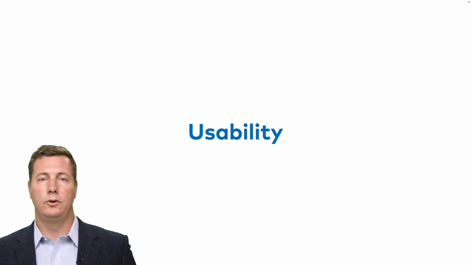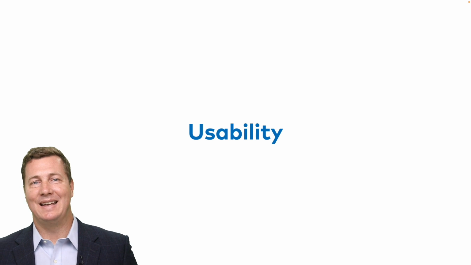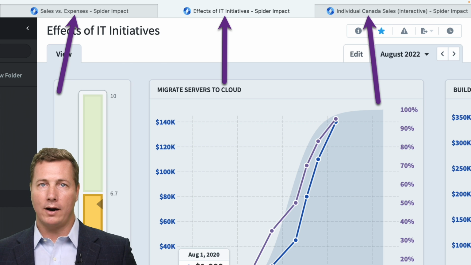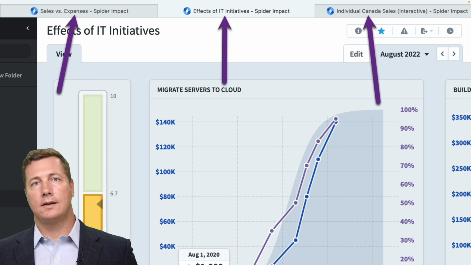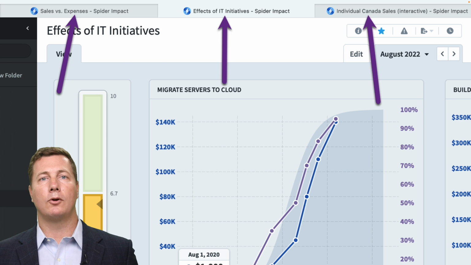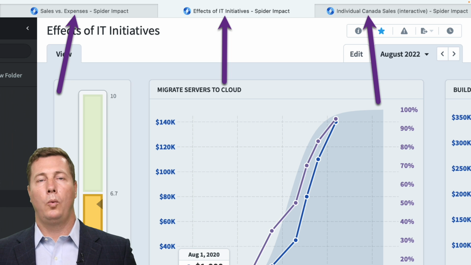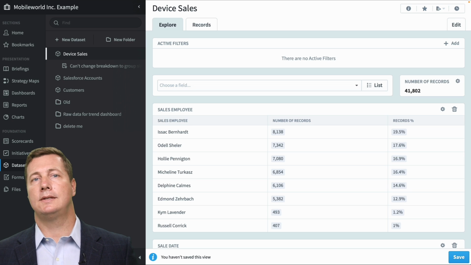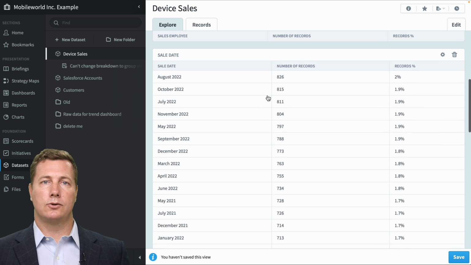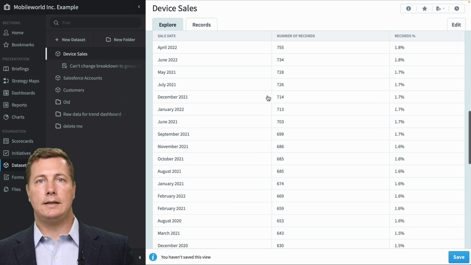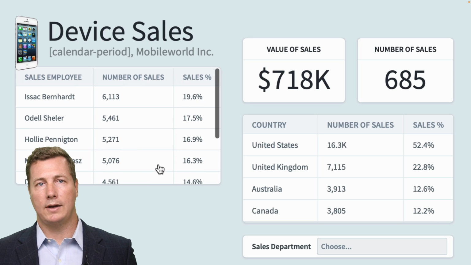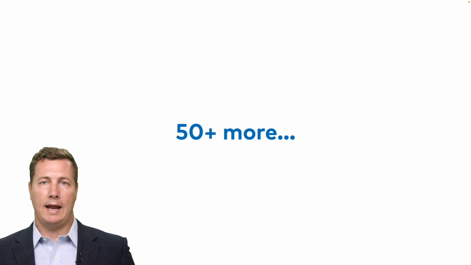Finally, there's a lot of usability improvements in Spider Impact 5.5. Here's just a couple of them. So now, whenever you have a tab in the software, it's going to say exactly what you're looking at. So here's the effects of IT initiatives dashboard or individual candidate sales dashboard or whatever, right? If you have multiple tabs open, it can be very helpful to know which tab represents which information. And we have sticky headers in scrolling. So throughout the entire application, table headers will stick to the top as you scroll. In this particular example, we're looking at the Dataset Explorer section, but it also applies to tables in dashboards and throughout the application.